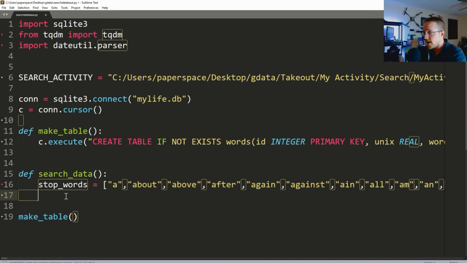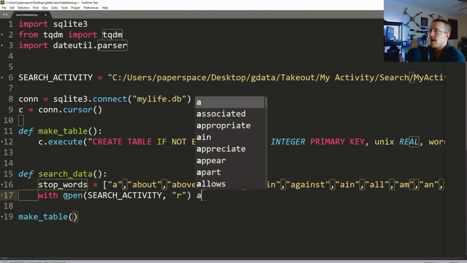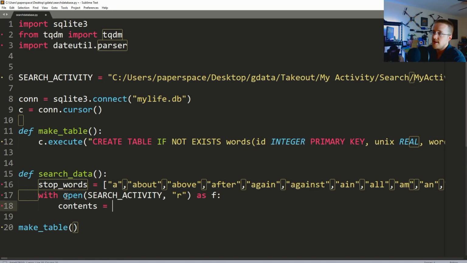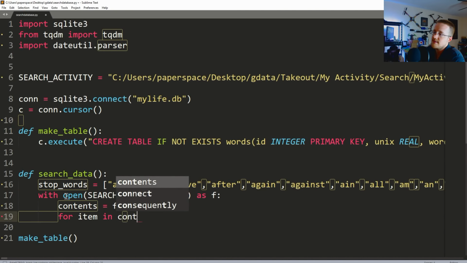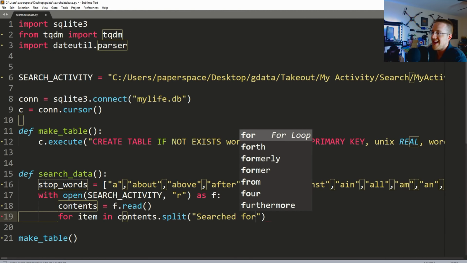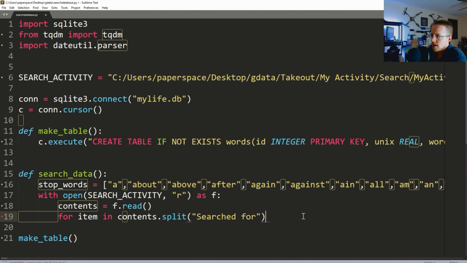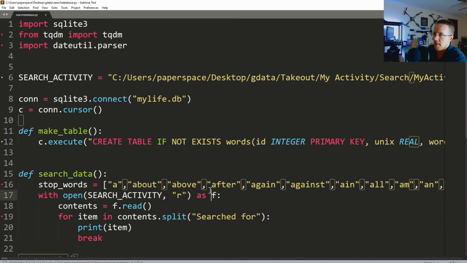So search data, stop words. So now what we want to do is open that file. So what we're going to say is with open the search activity, with the intention to read as f, contents will be equal to f.read. Then we want to split those contents and iterate over those contents. So we're going to say for item in contents.split, and we want to split by searched for with a capital S. For item in contents. Okay, cool. Well, let's just print item. Print item, and then we'll break, because we're going to do some development here. We don't want to continue.